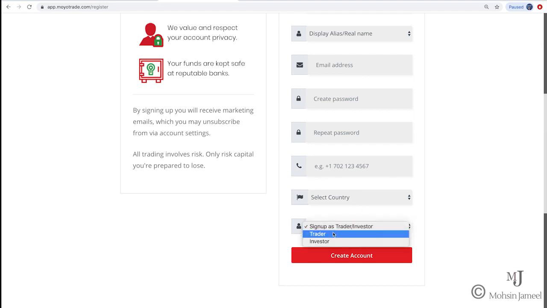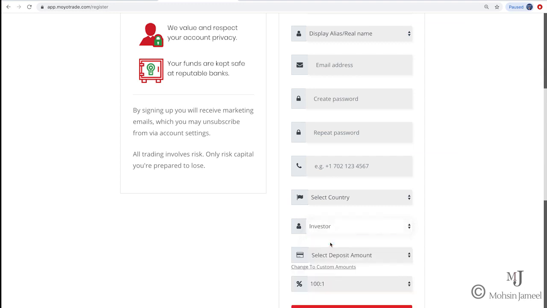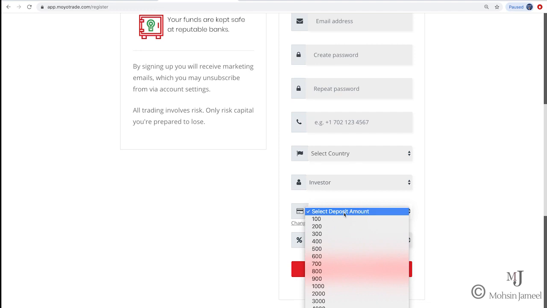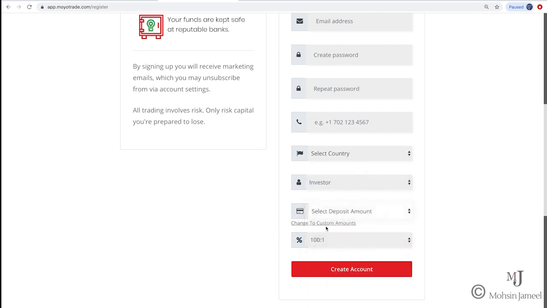The only thing you have to focus on is how you are signing up. Here you can sign up as a trader or as an investor. If, for example, you choose investor, then it will ask how much money you want to deposit. You can pick from the drop-down menu, or enter your own number here. The second part is leverage, which you will get from your FX broker.